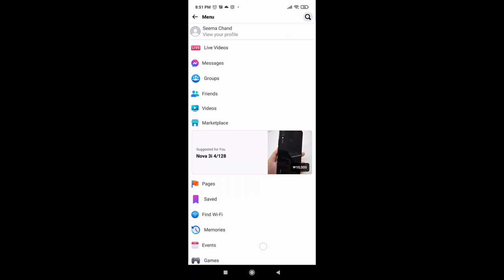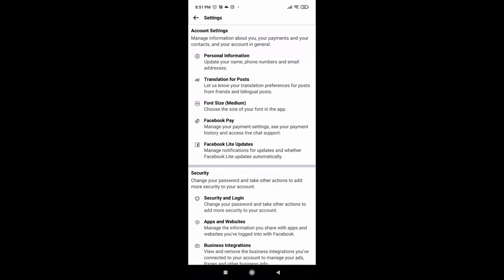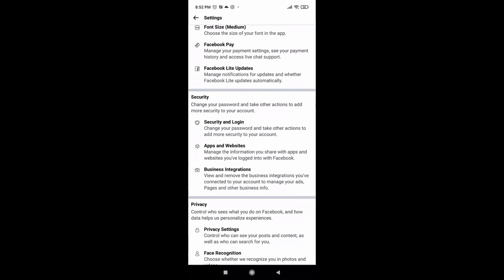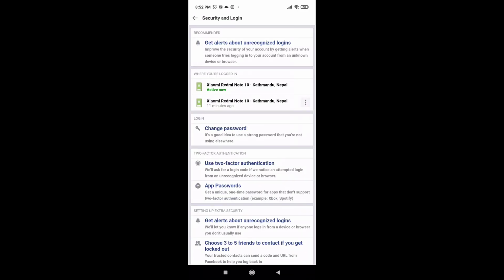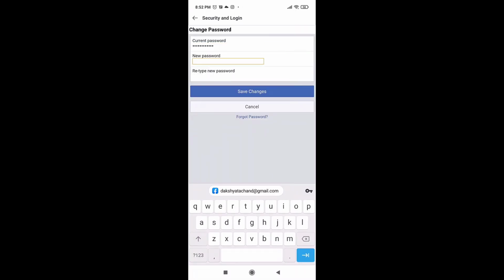Scroll down and there you'll see the option of settings. Go to settings. Under security, you'll see the option of security and login. Tap on it. Select change password. Enter your current password. Set a new password. Retype your new password to confirm it.